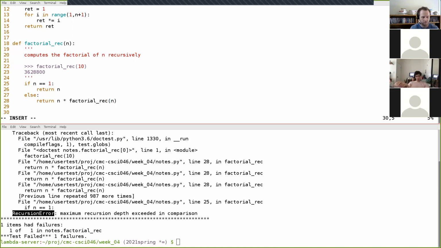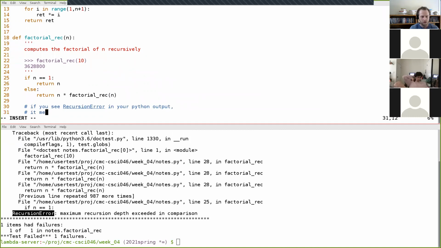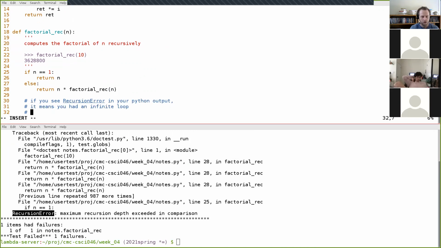I'll write that out. If you see recursion error in your Python output, it means you had an infinite loop or that you broke one of the laws of recursion. And in this case, the law we broke was that we didn't make the n value smaller.